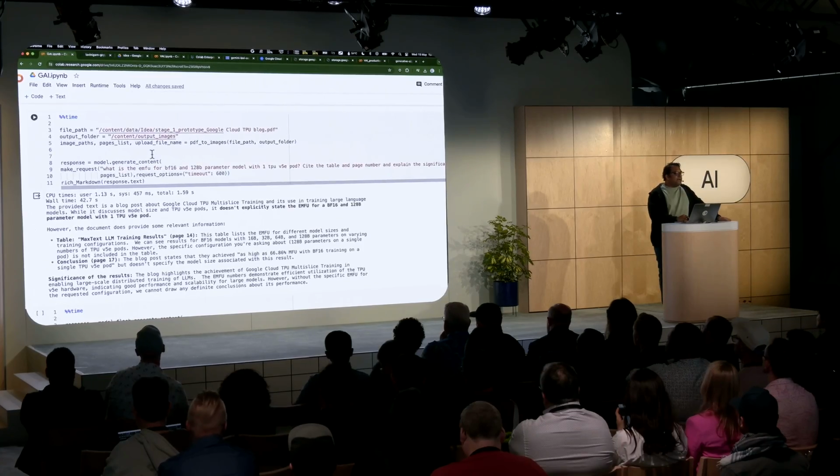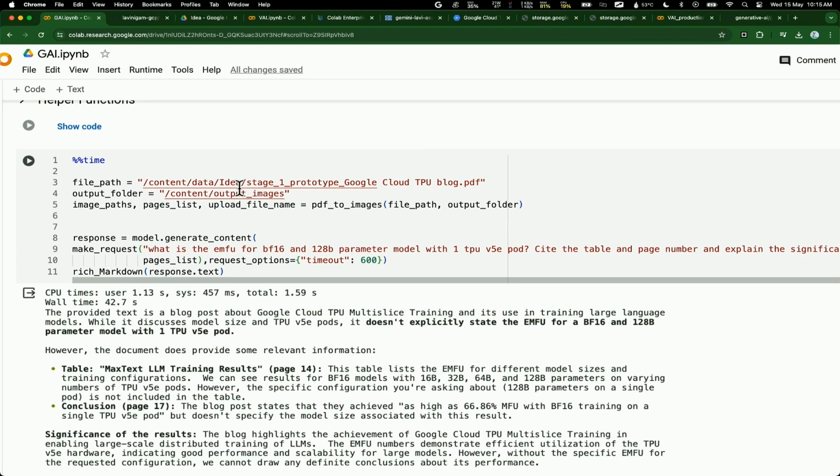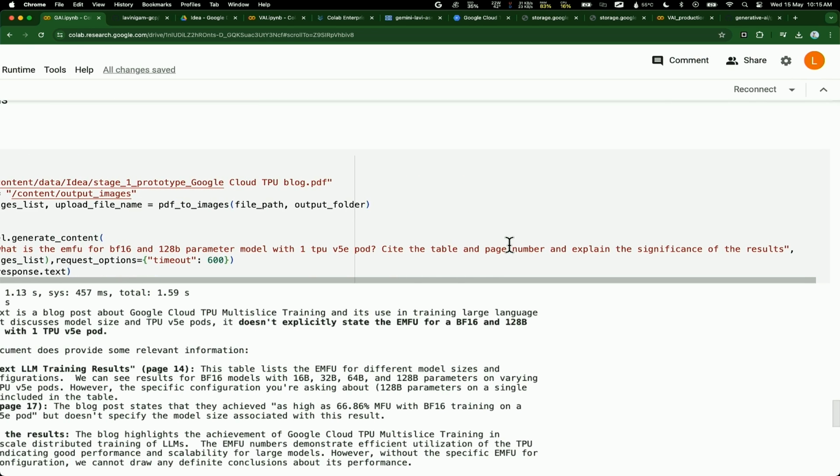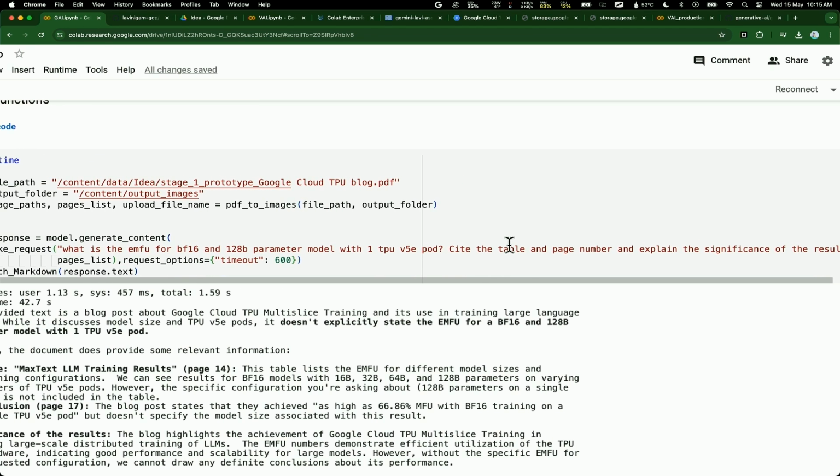And again, I've written a simple function. Go ahead, see those functions. They're very simple. They're not complicated. And then I ask, again, a very specific question. I say, what is the MFU and BF16, blah, blah, blah. So many different weird things that I'm asking. The interesting part is I'm asking it to cite the table and page number and explain the significance of the result. So this is where I'm doing two things.